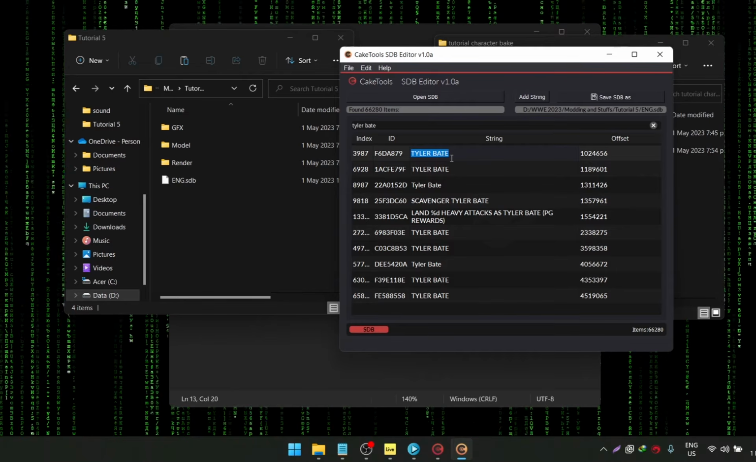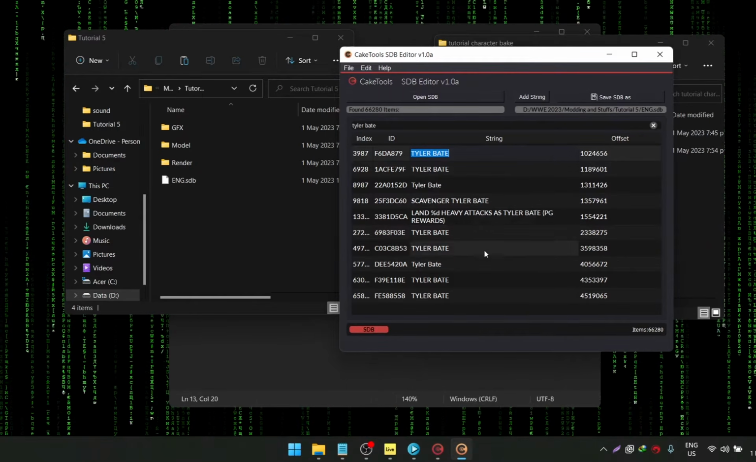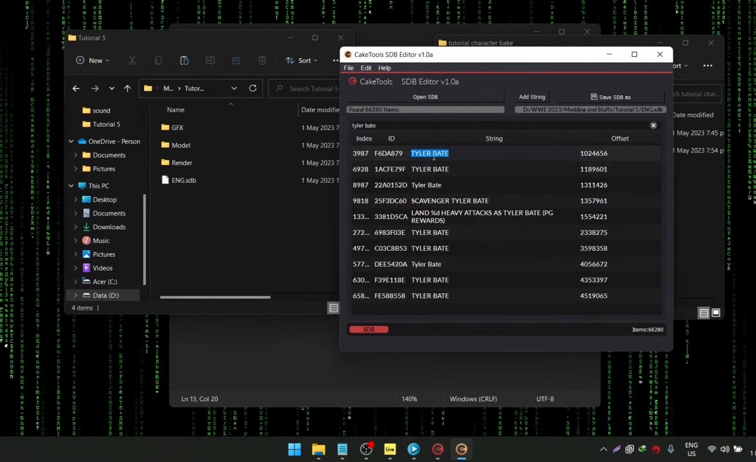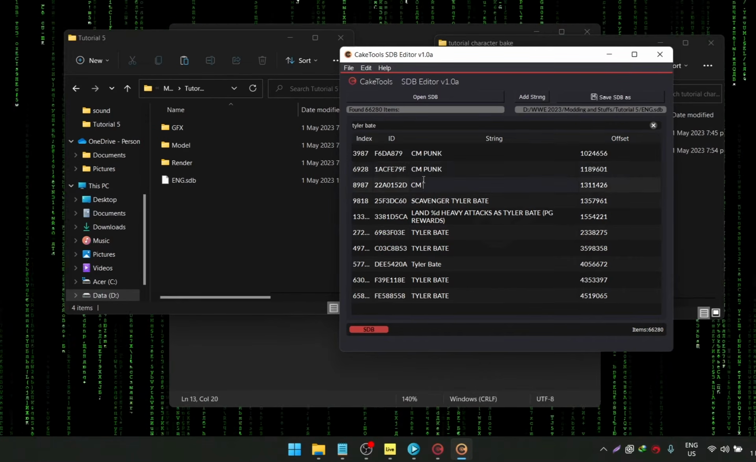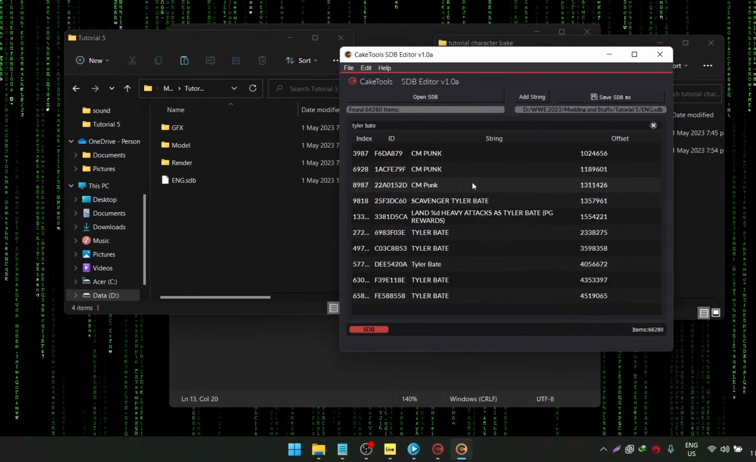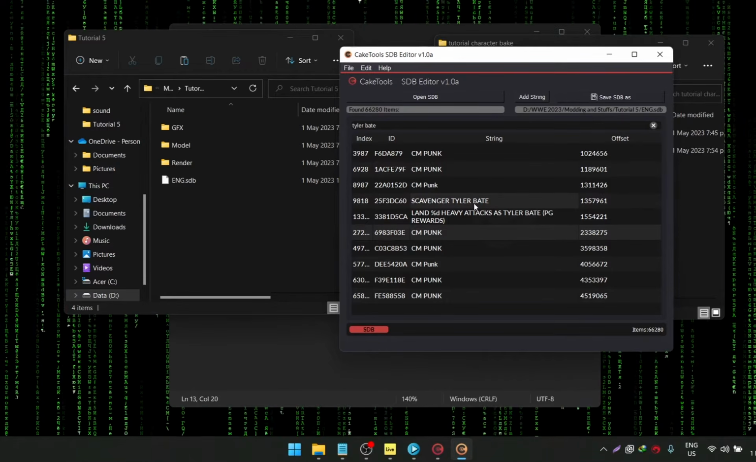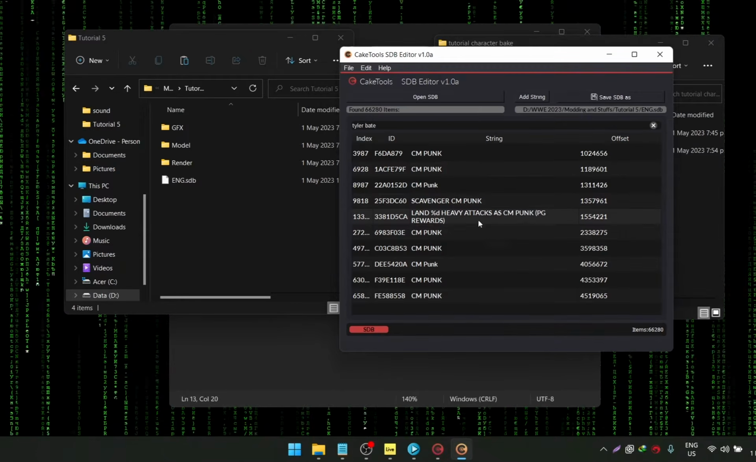You can just double click this, and you have to change it with the name of your modded character. Now this is also case sensitive, so if it's all capital, you need to type it all capital. CM Punk. Again here, CM is still capital, but the Punk is small letter now. So do this. So here we are. I think this is still necessary to change this one here. So now we have all the Tyler Bates replaced.